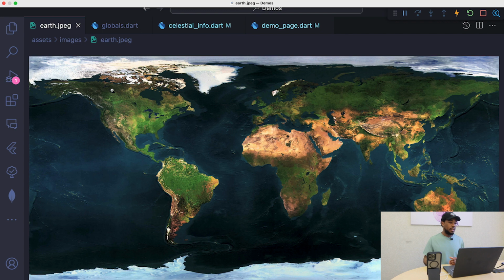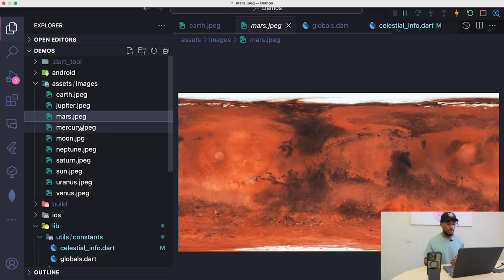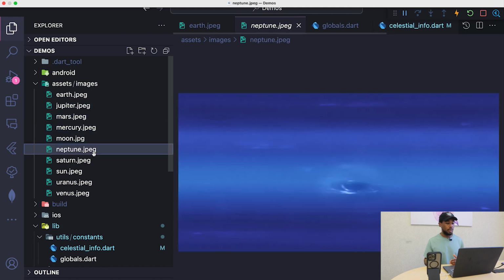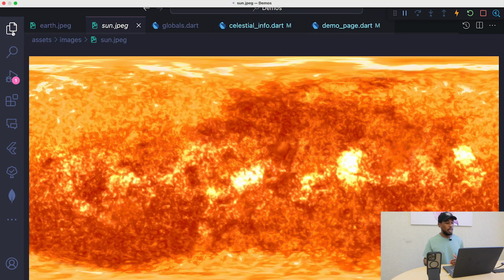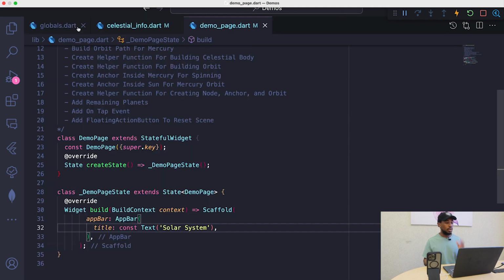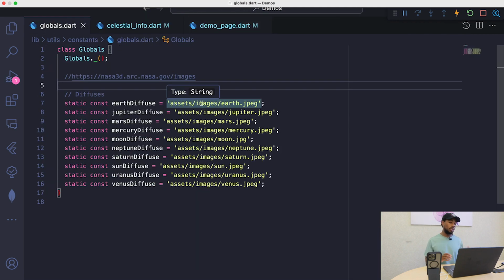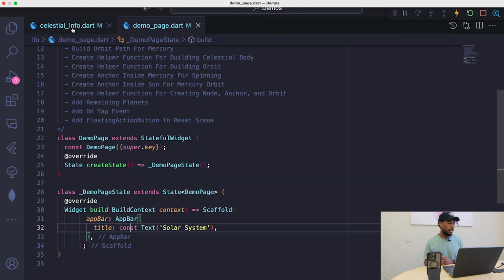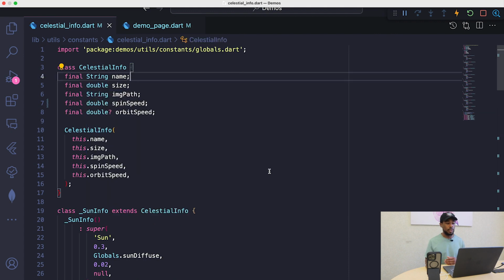Then we have some assets that are represented by the planets. So each planet has its own skin, essentially. So I have this one for Earth, and then the rest of them for Jupiter, Mars, Mercury, and so on. Okay. Then those are those assets. Then I have this global directory, which is just strings that represent the path to each of these assets that I just explained.